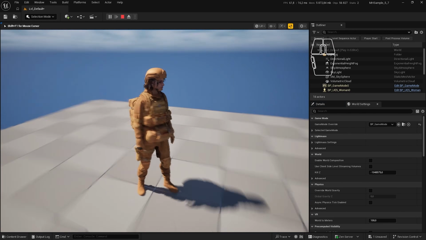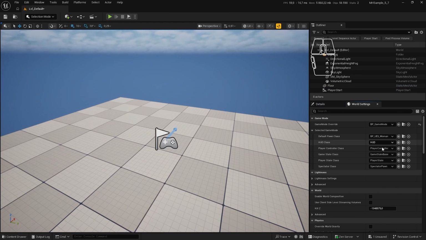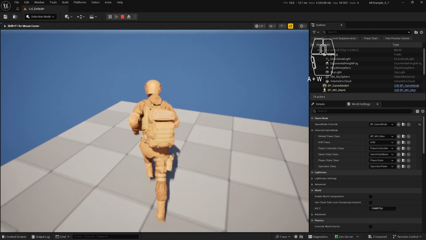Our default character loads, we can run around, we can override some settings. For example, instead of woman, set MetaHuman man, which corresponds to the targeted MetaHuman skeleton version.